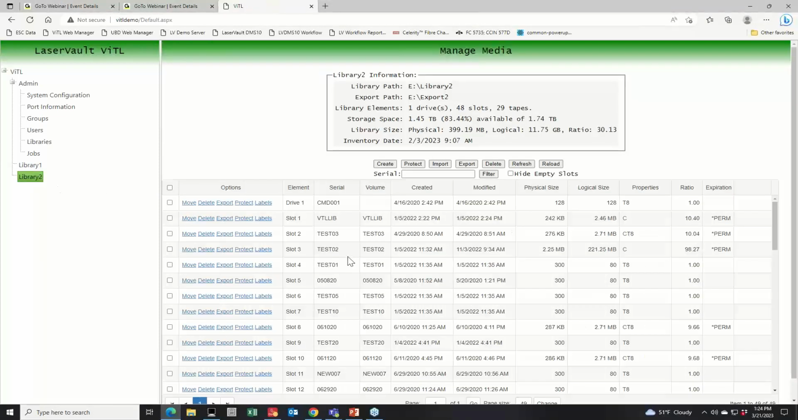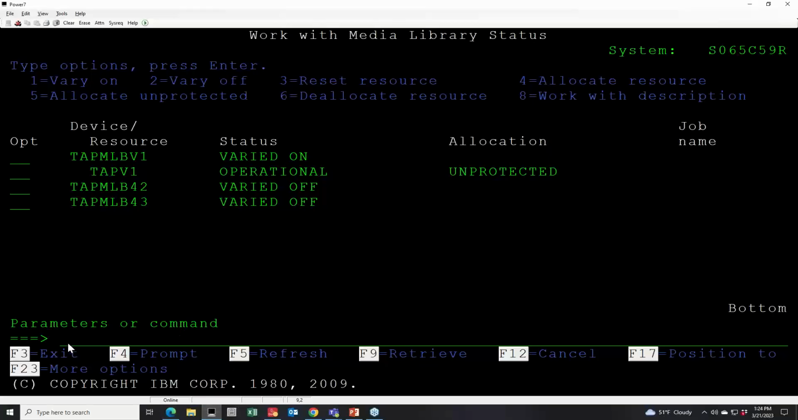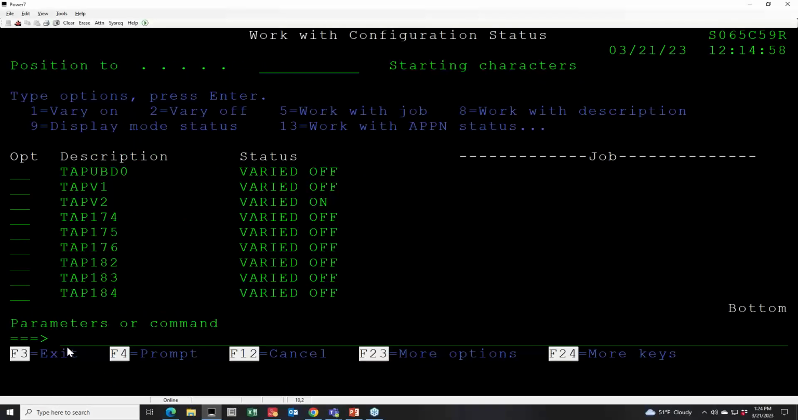With library 2, it also has its own set of tapes. This is actually emulating a tape device instead of a tape library. So if I do a go tape, TAP V2 is that tape device. So if you're not using BRMS, robot save, you're using go save commands, go backup, then you can set LaserVault up as a tape device instead of a tape library.